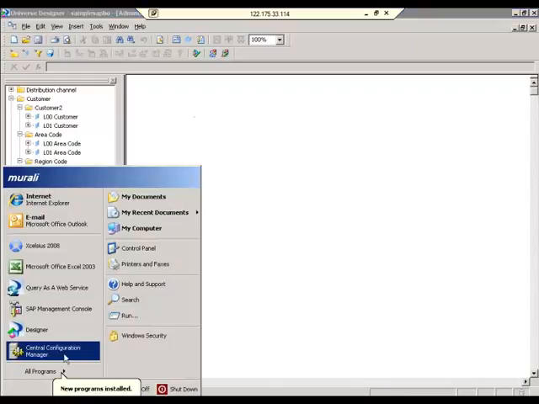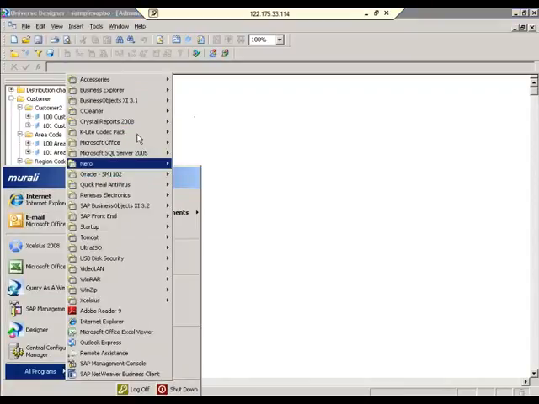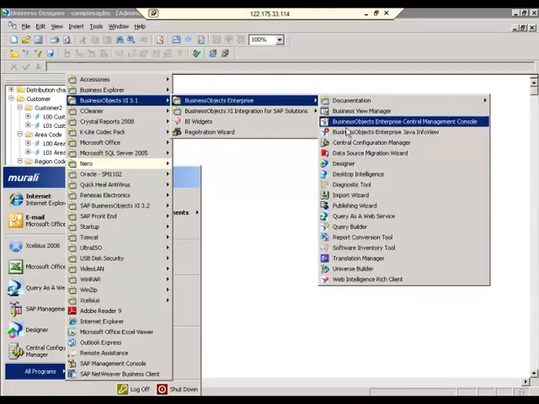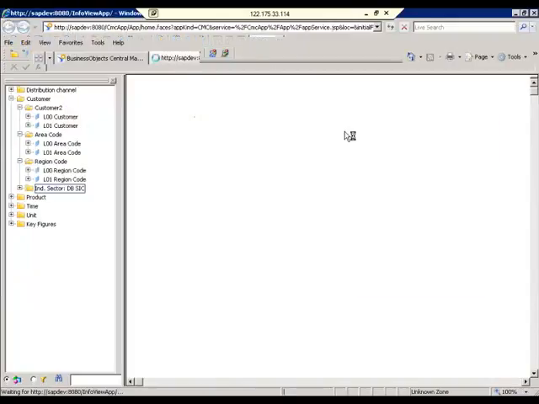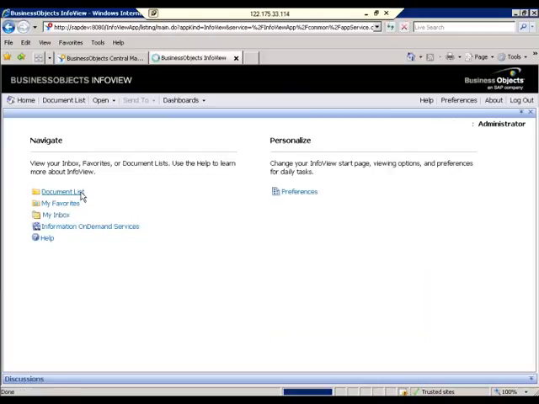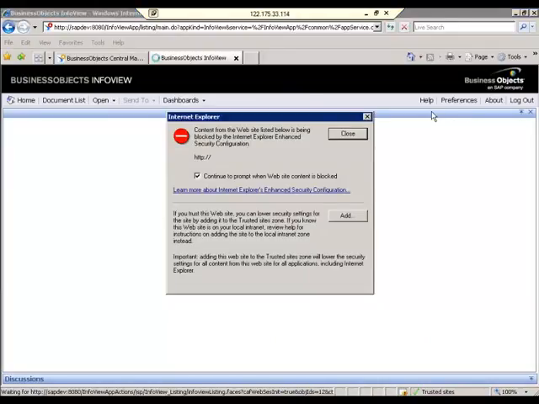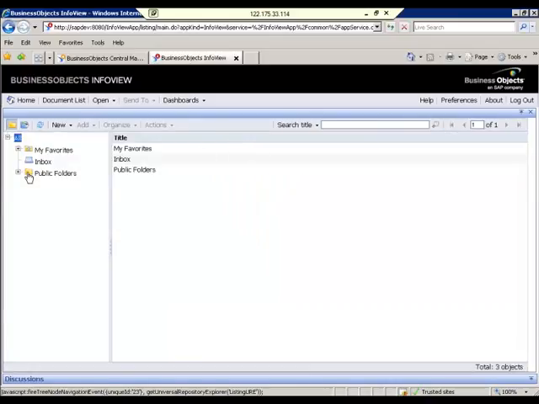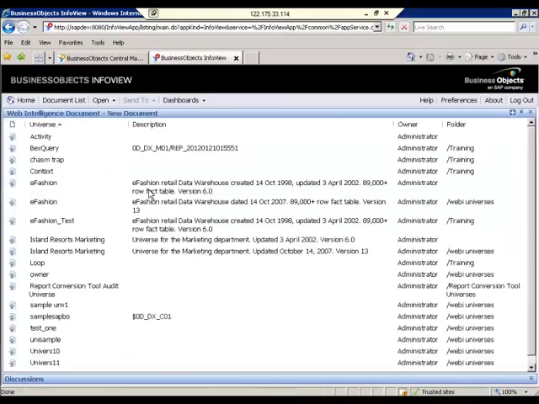Now, let me connect this particular universe from the reporting tool to create a report. I'm connecting with the Business Objects InfoView to create a report. Log on to InfoView, go to Document List. Once you are in the document list, if you want to create a new report, go to New Web Intelligence Document.